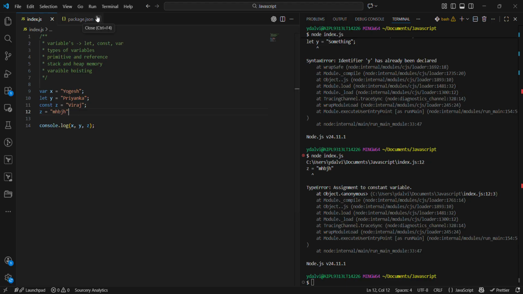So these are the three different types of variables: var, let, and const. And this is one reason why you should not be using var, because a variable declared with var can be redeclared. That's a problem. Another thing with var is that a variable declared with var is a function scope variable. What is meant by function scope variable?